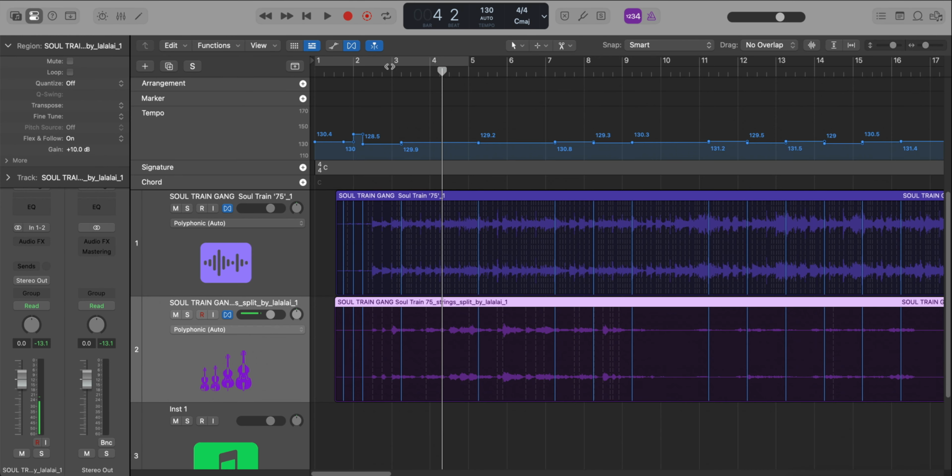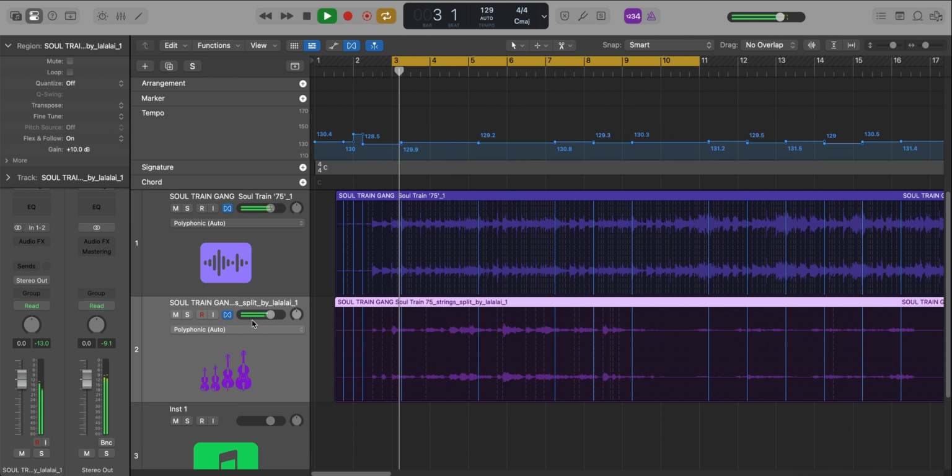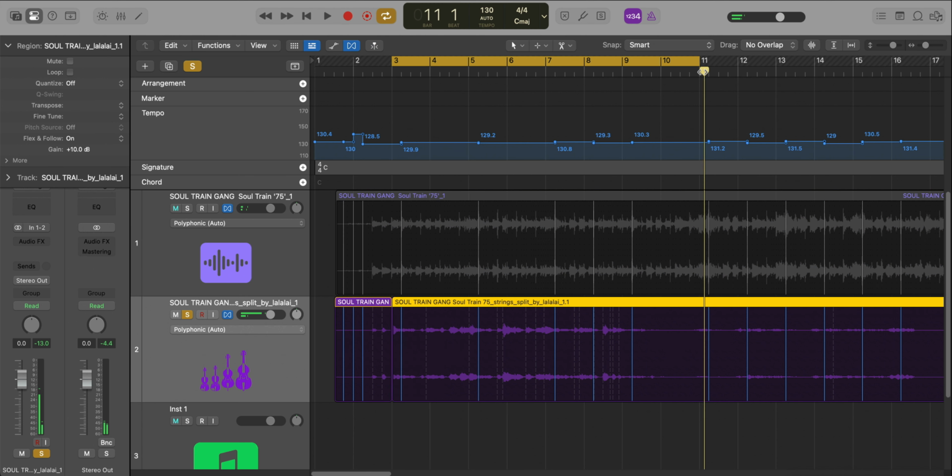So I'm just going to go ahead and chop out what I want. So I want from bar 3, let's go 8 bars. So I'm going to put a chop right there, and I'm going to put a chop right here.